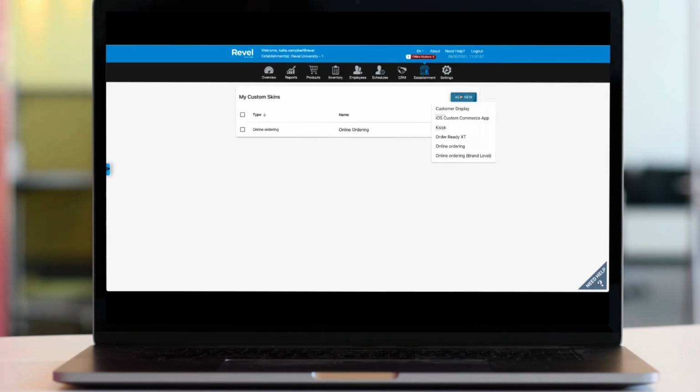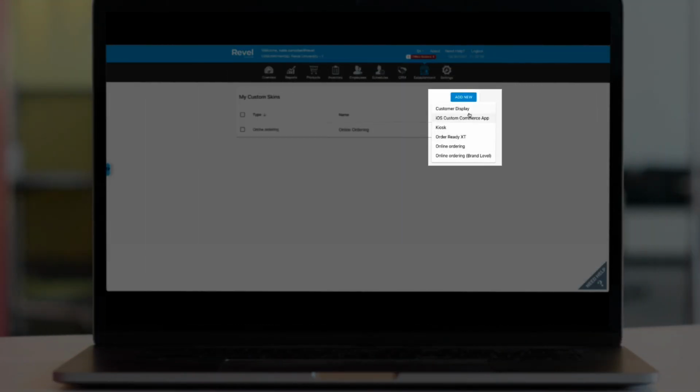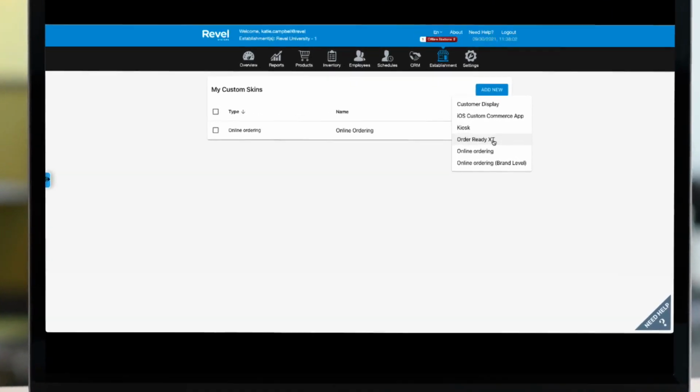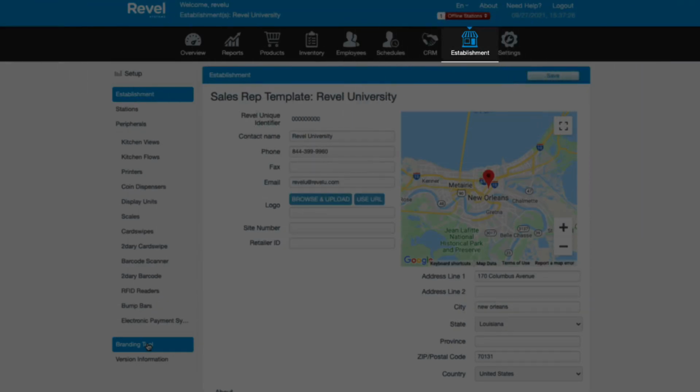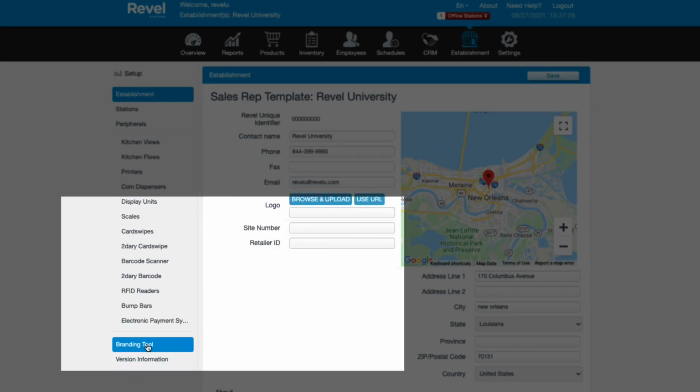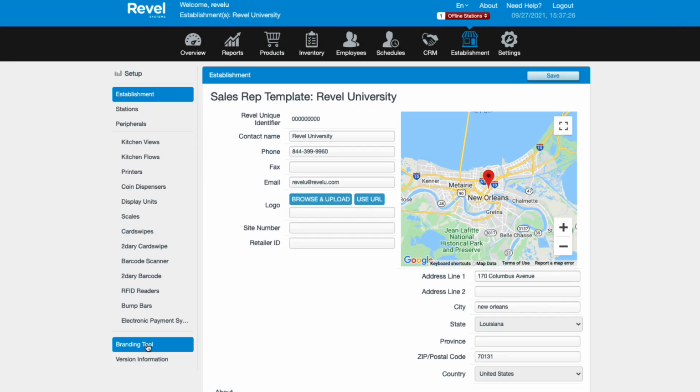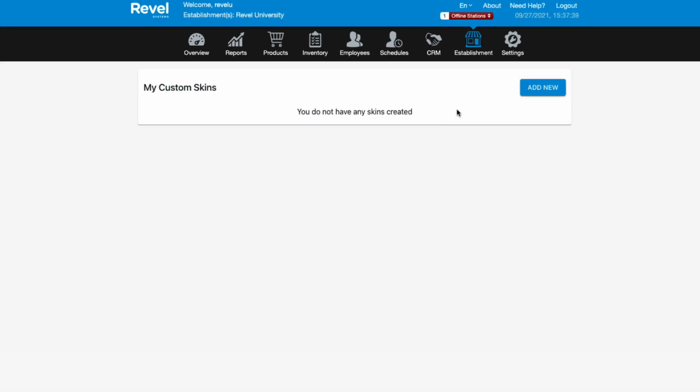Skins can be created not just for Online Ordering XT, but also for CDS XT, Kiosk XT, and other XT products. To begin creating a new skin, in the Management Console, navigate to the Establishment tab and choose Branding Tool from the left panel. If you do not see the Branding Tool option, please contact Revel Support to activate. You'll see a list of all the custom skins that you've already created, which can be activated as needed.